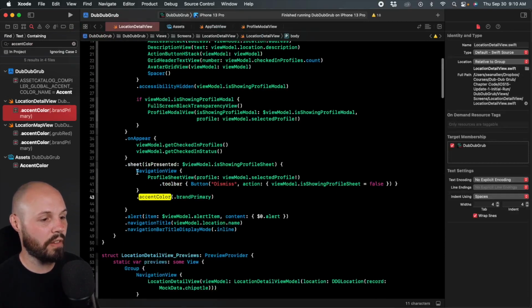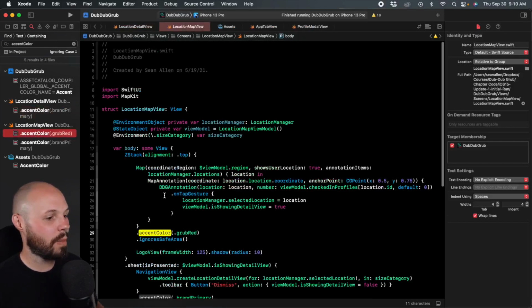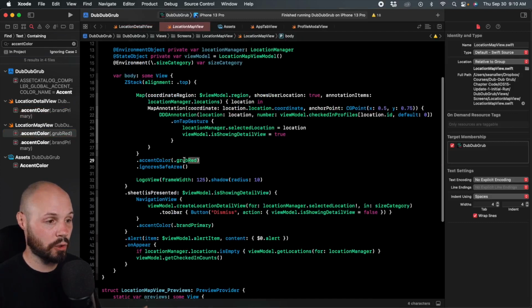This is to make sure our navigation view's dismiss button is brand primary, right? To go with the color theme. We can get rid of that because our whole app's accent color is there. Location map view. Here, accent color, grub red.